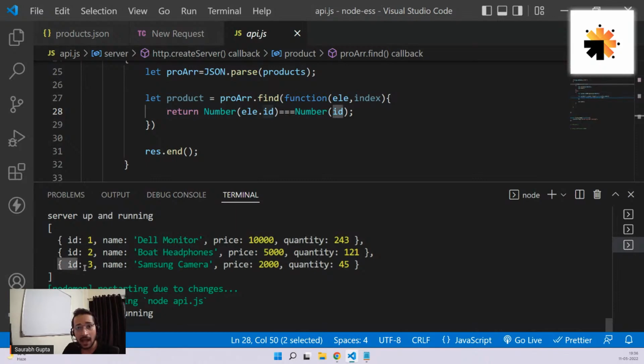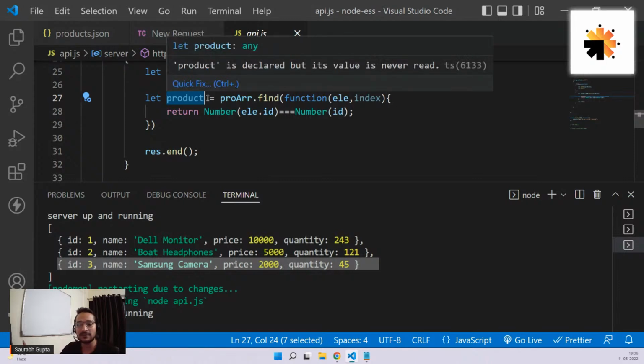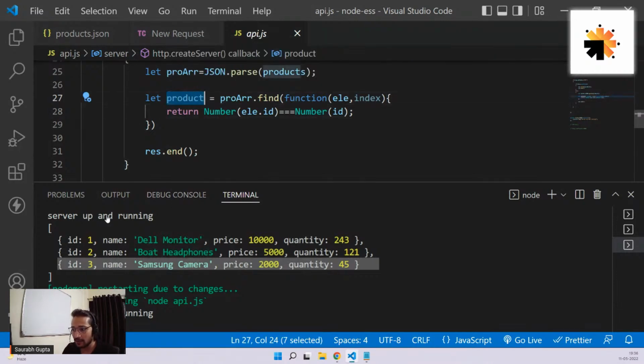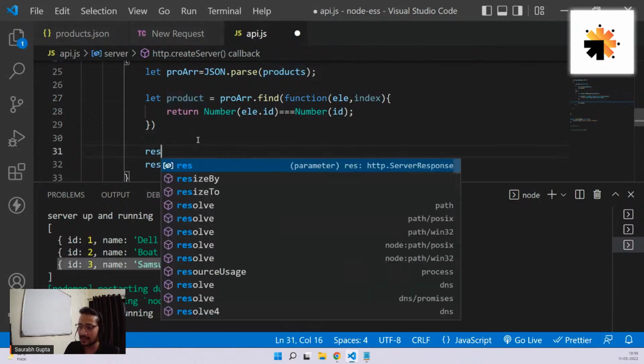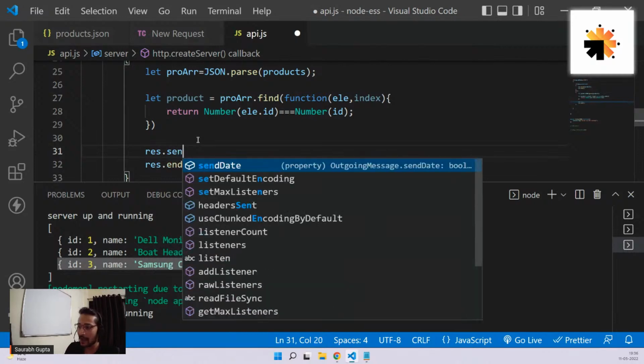Check if. Fine. Now, yes, the element ID is matching your ID. So return that element. That complete element will be returned and it will be available in this variable. And find stops because find is only made to find one data. So find stops now. It will never move ahead. And in this variable, you'll have this whole object. And now you can say that I simply want to send this object back.